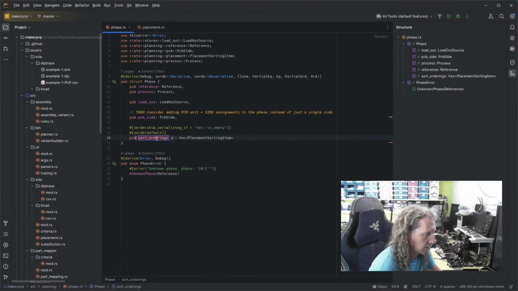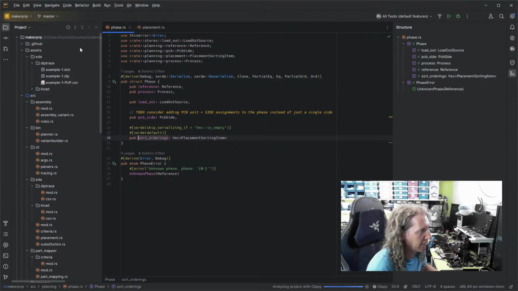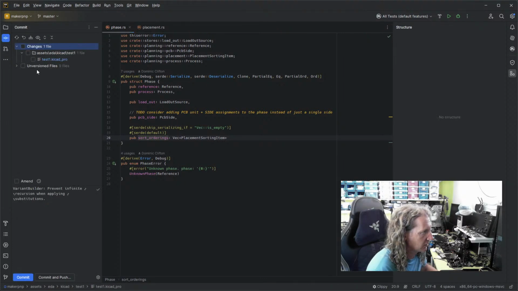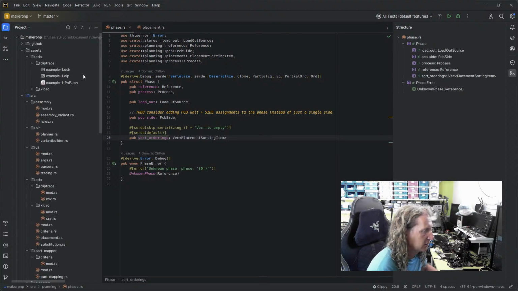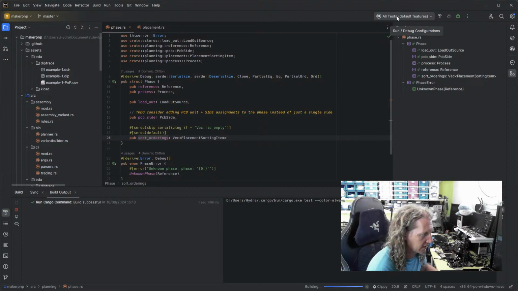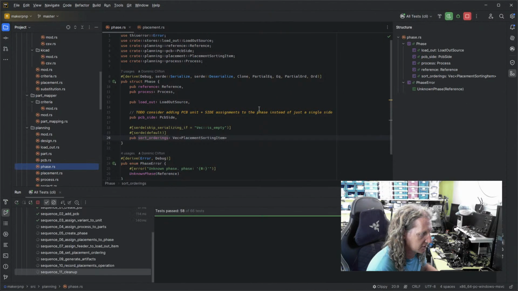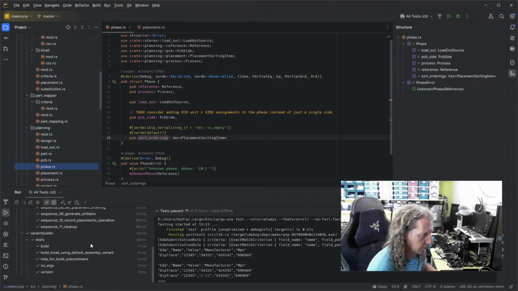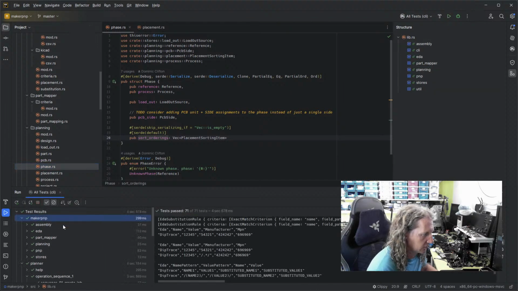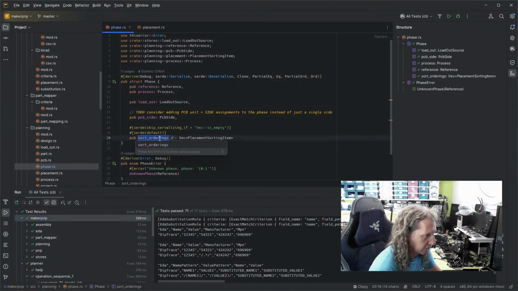Clean up first. Oh, before we do anything, have we got any uncommitted changes? We do, because KiCad did a thing. Goodbye. Let's make sure we can run all the tests with the default features. There they go. And the CLI features. There we go. All good. That's nice. Okay, so now we can get on to fixing things.